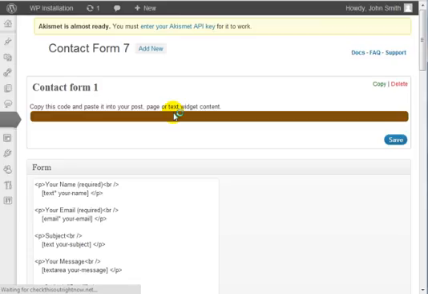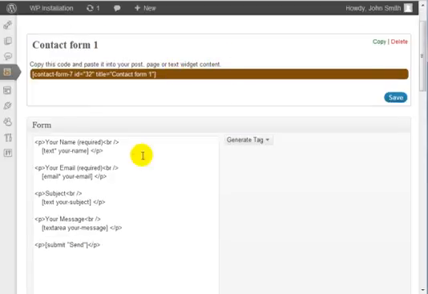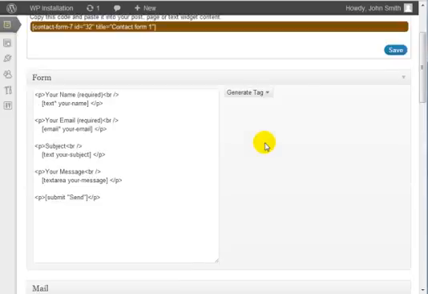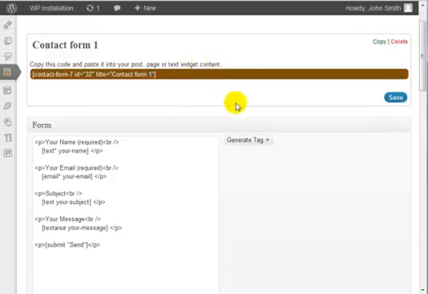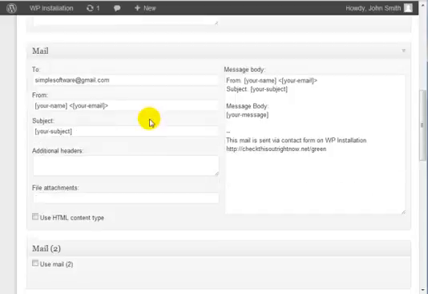So if I click on edit here, before we actually talk about the form itself, I do want to talk about the settings. Basically every time you create a new form, Contact Form 7 will give you what we call a shortcode. Shortcode basically is something you copy into your post, your page, or a text widget, and then it'll show up on your site. But of course, before you do that, you want to make sure that your settings are correct.